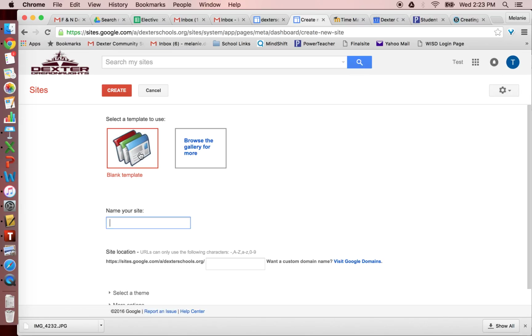You have the choice to start with a plain blank template or to browse the gallery for some pre-made templates. Let's start in this one with a blank template. We're going to give our site a name, and the first one we're going to call Test Site for Web Pages. And then I'm going to put my initials at the end of it. So everyone's going to say Test Site for Web Pages and then have your initials after it.